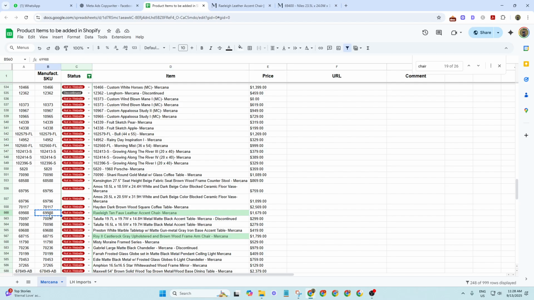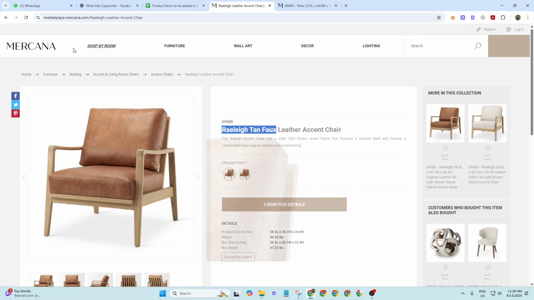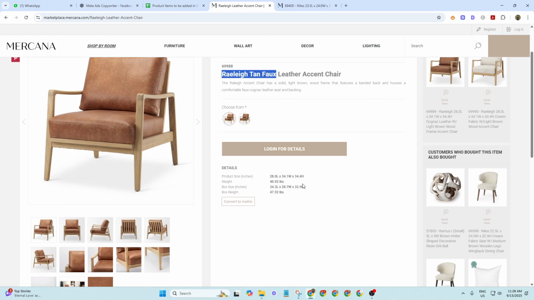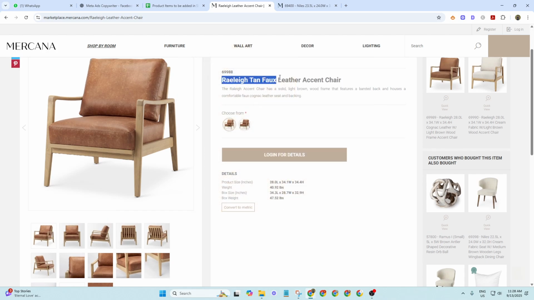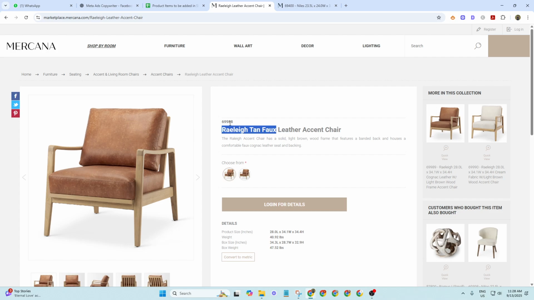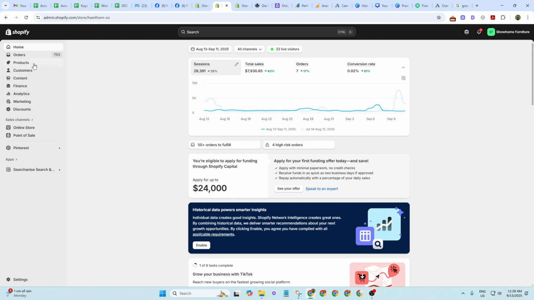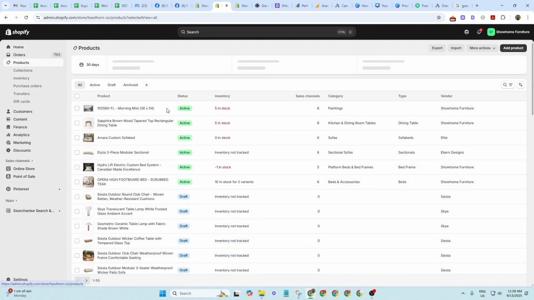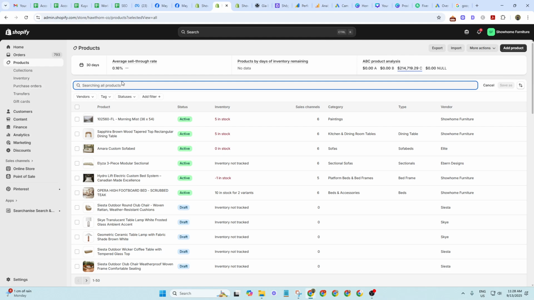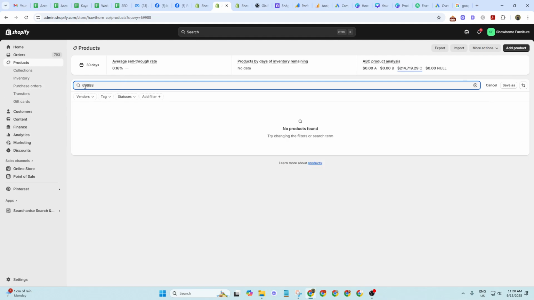What I did is just search this SKU and put it in Markana Marketplace so that I will have the information. Okay, so the next thing you're going to do is to make sure that this product is already not on the website. So to check, you need to go to products, and then in the item you need to put the SKU. So you can see that there's no SKU.